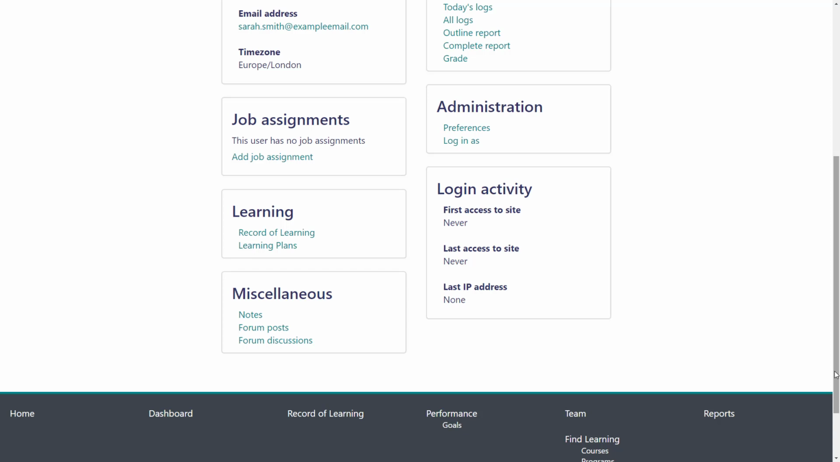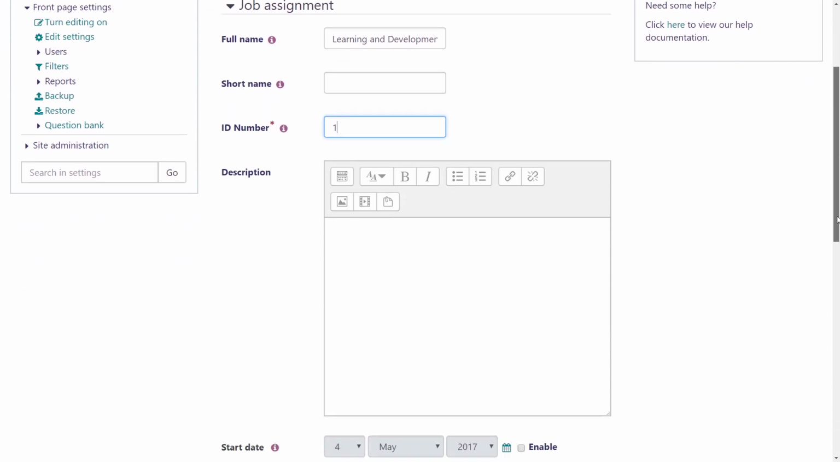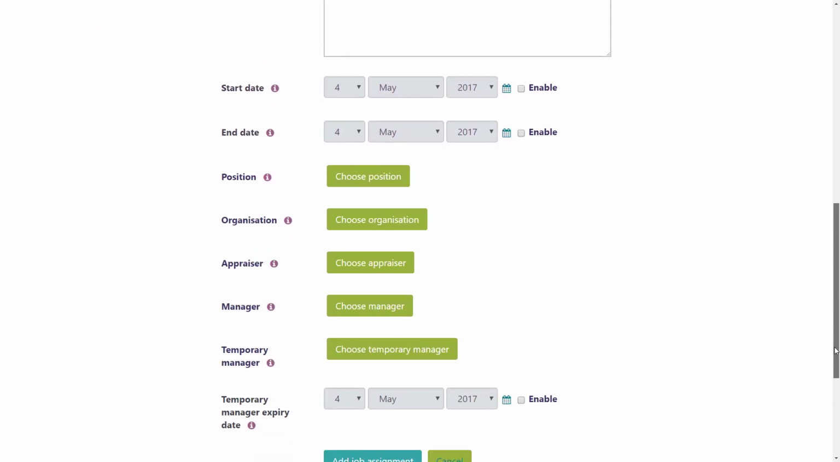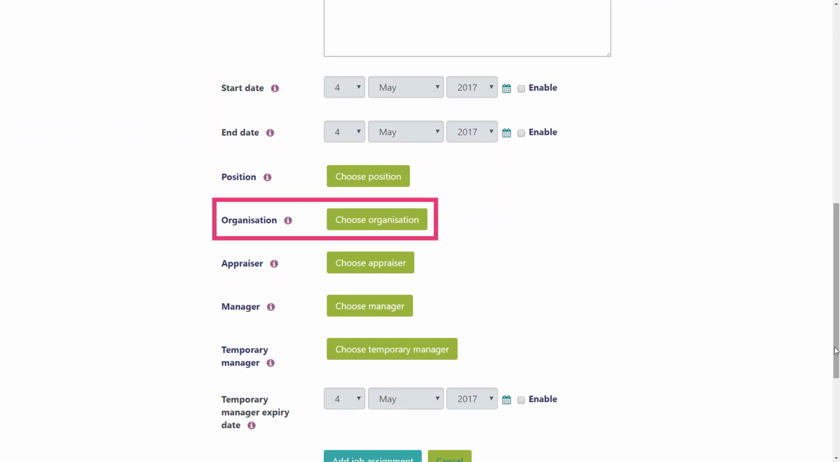In Sarah's case, I'm going to say that she works as a learning and development manager, so I'll add a job assignment, give the job assignment a name, and I have to give the assignment an ID number, which must be unique for each user, so Sarah can't have two job assignments with an ID of 1. I can optionally add more information about a job assignment, such as when she started or ended the role, and the position and organisation the role sits within.